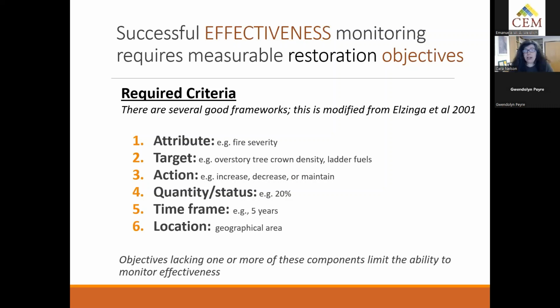And what I would suggest, and this comes from a great resource from Elzinga, again, adapted from this sort of older document, I would suggest there's 6 different criteria that need to be included in a clear, measurable management objective. And they include this attribute. So that could be resilience, fire severity. It's kind of broad, okay? But then after that, a target.